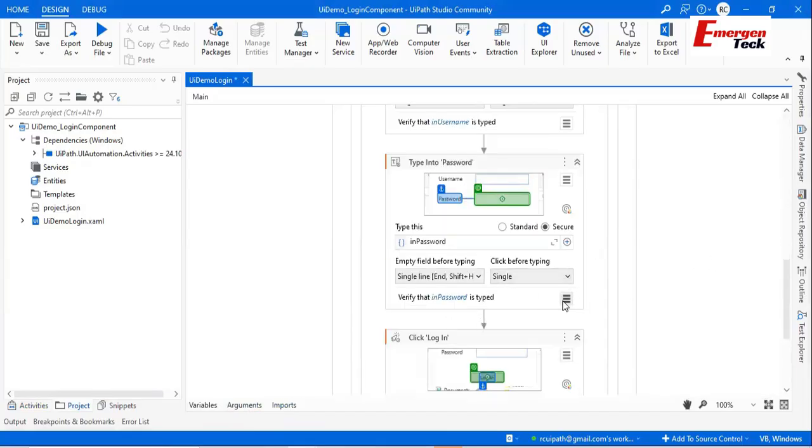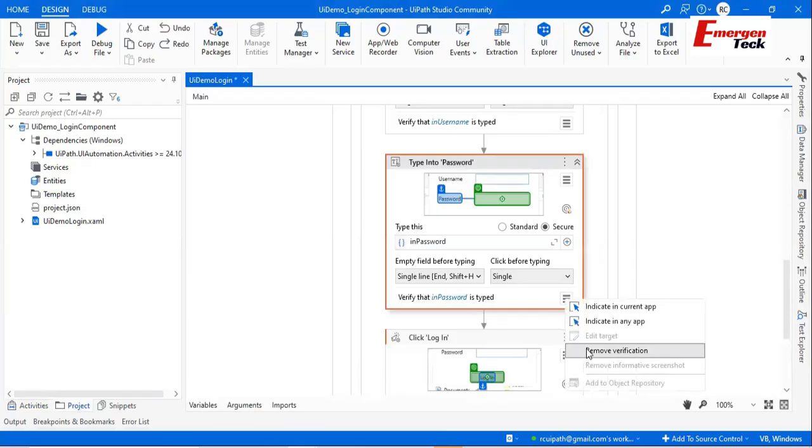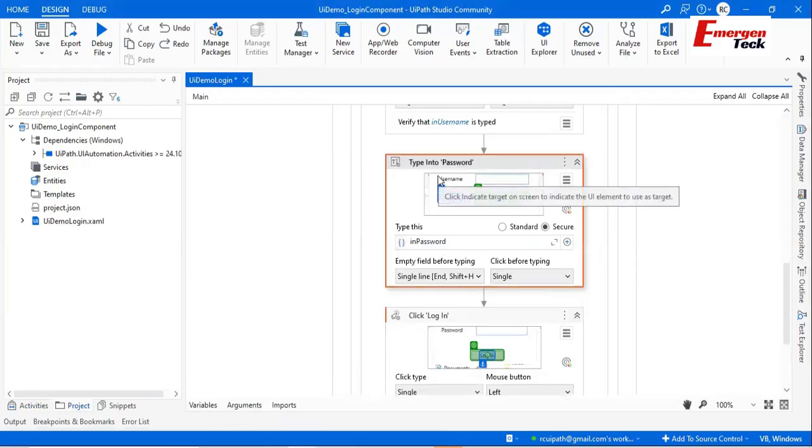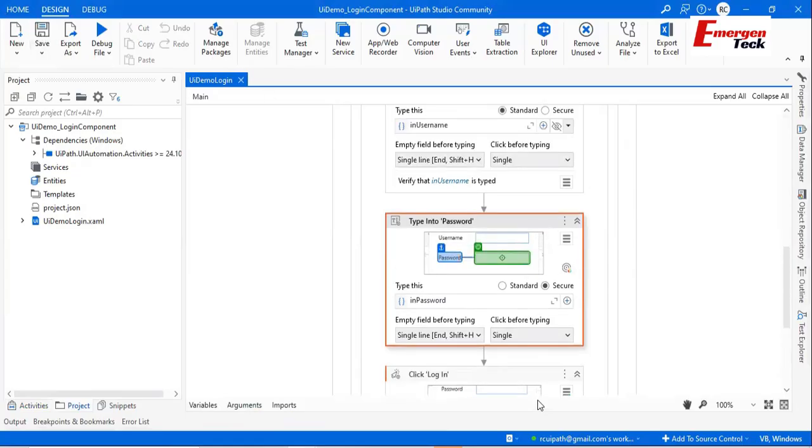I think it is because of this. Remove it, because we are entering that secure string. So save it. Now we did some changes to this package, so it should get updated in our process also. Just imagine you have created a process which has been running for 6 months, and we are using that reusable component, but now we have to change something in that reusable component, and because of the change, it will not work in that process.